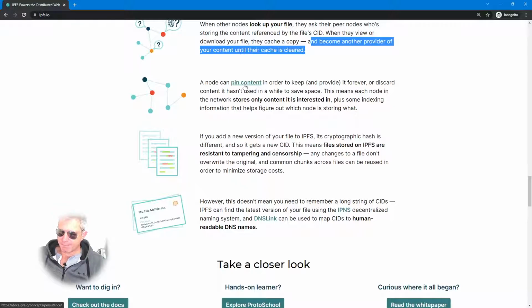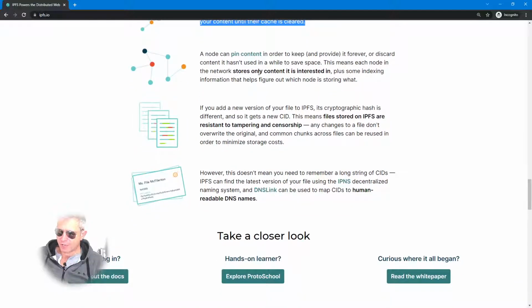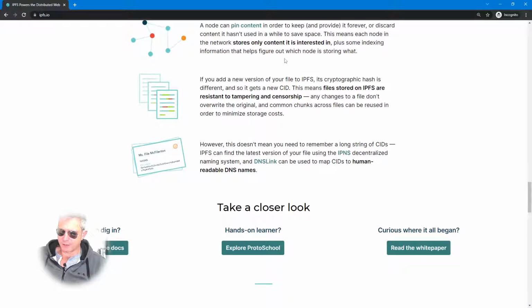A node can pin content in order to keep and provide it forever, or discard content that hasn't been used in a while to save space. This means each node in the network stores only content it is interested in, plus some indexing information that helps figure out which node is storing what. Yeah, if you compare it to an IP network, that would be a routing table. If you add a new version of your file to IPFS, its cryptographic hash is different, so it gets a new CID. This means files stored on IPFS are resistant to tampering and censorship.